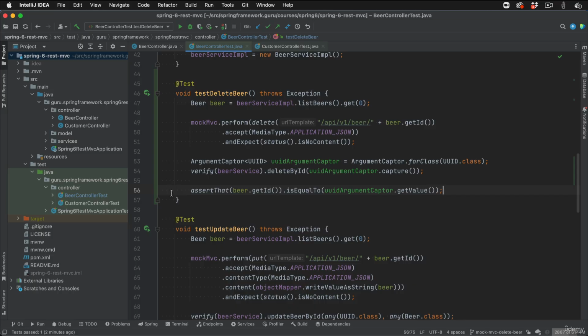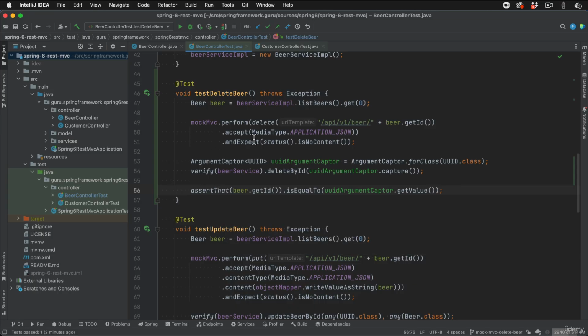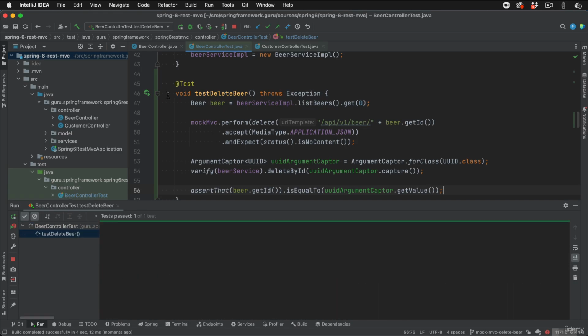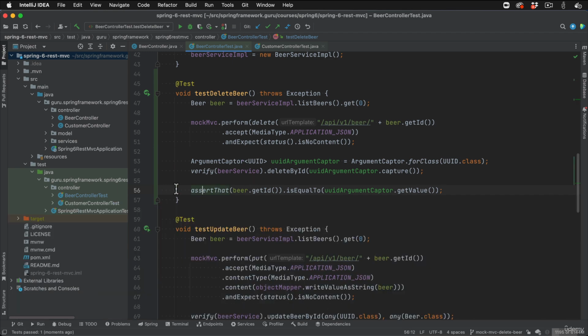So basically we're saying that we want to make sure that the UUID that was passed to the controller through the path variable got parsed properly and sent to that. So that's a really handy way of verifying properties are getting sent through your various parts of your code properly. So let's go ahead and run this and make sure that this is still working. So we are getting a green. That means that our argument captor assertion did pass properly. So that is all set.